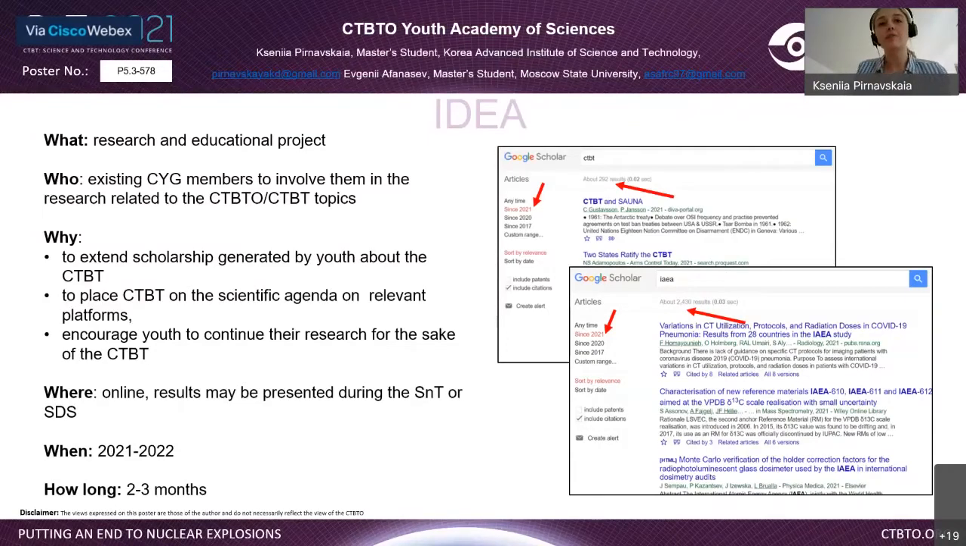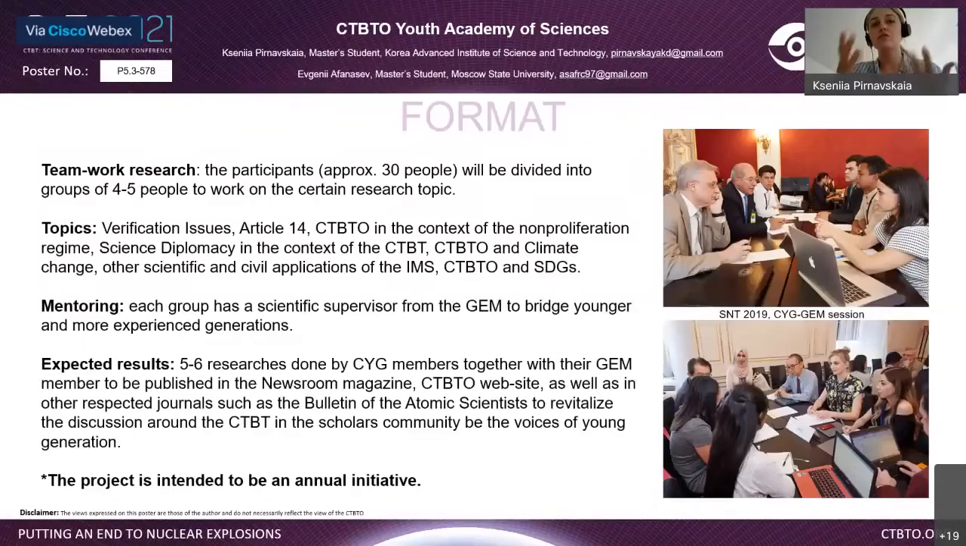Also, the idea is that a group of 4 to 5 people work for 2 or 3 months and make research by young professionals, and then this research can be published in some formidable media and academic platforms to revitalize the discussion. The topic may be anything related to CTBT, CTBTO, including verification regime or scientific and civil applications. So whatever interests the young generation. Hopefully to make this project live quite soon. So fingers crossed for that.